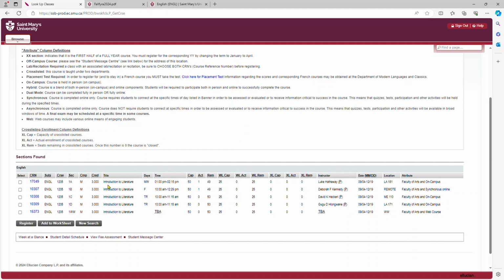So I see the name of the course, Introduction to Literature. Under days, you'll see the days of the week that this class is happening. So typically classes are happening twice a week for 1 hour and 15 minutes, or once a week for 2.5 hours. So classes will be happening on Mondays and Wednesdays, that's M and W, or on Tuesdays and Thursdays, that's T and R.